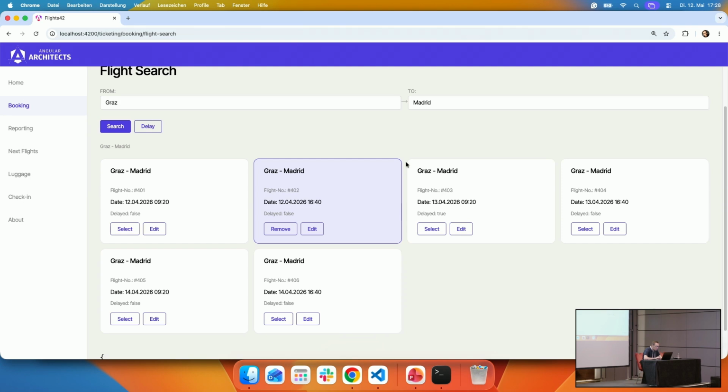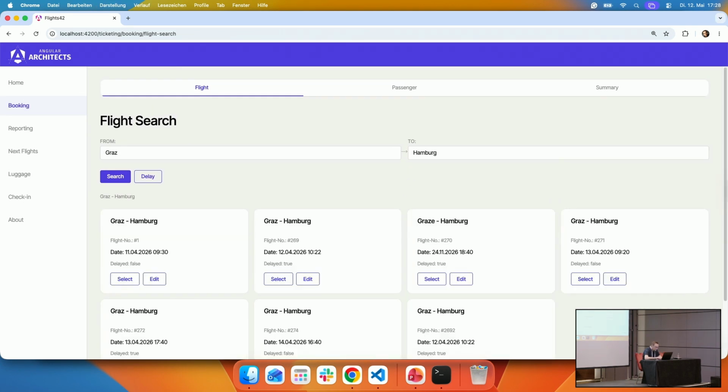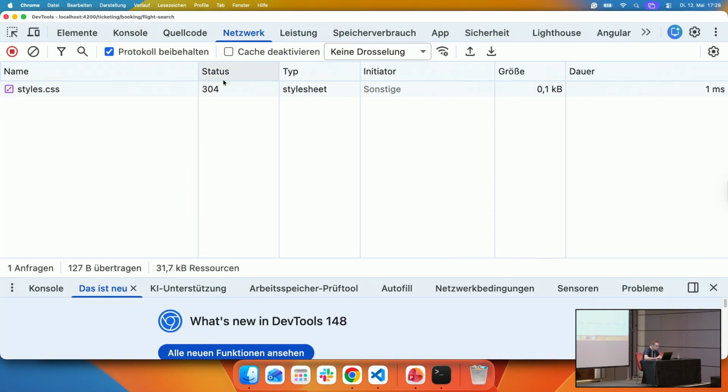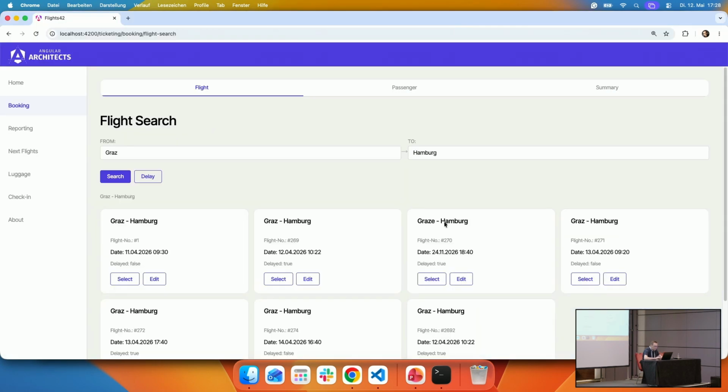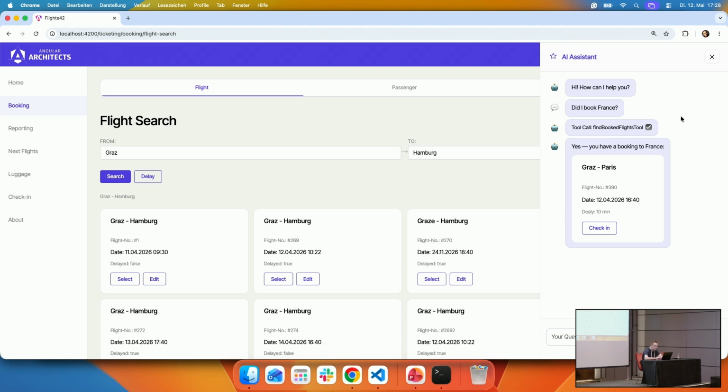For this, I'm switching back to my assistant, and I'm also opening my debugging console with the network tab. In my assistant, one more time, I'm asking the question, "Did I book France?" We have a tool call, and here we have a first answer: "Yes, you have booked to France. Here is your flight from Graz to Paris."